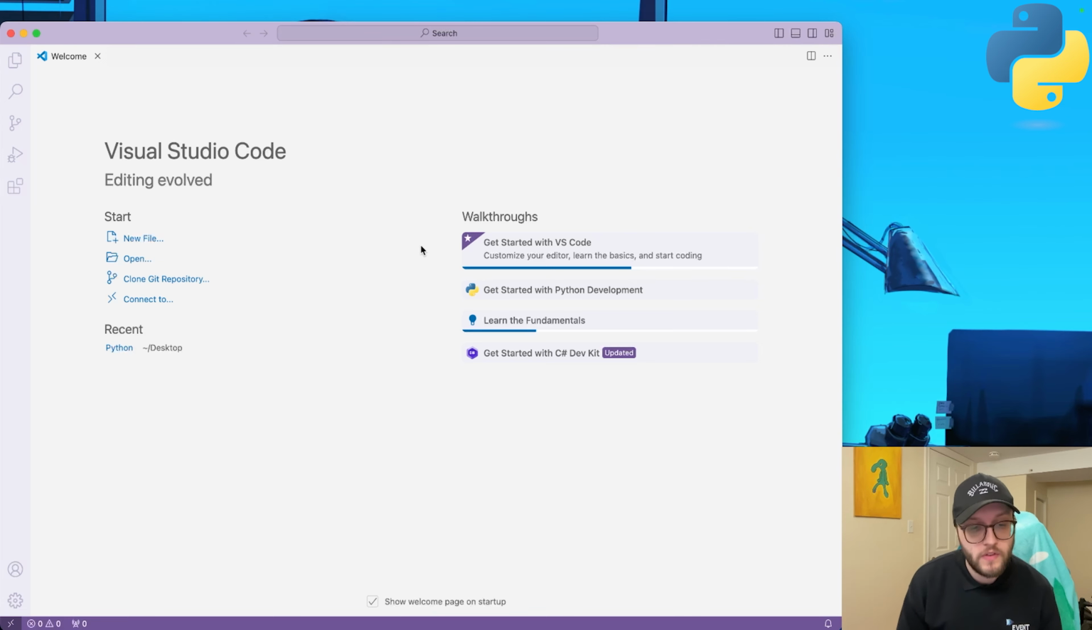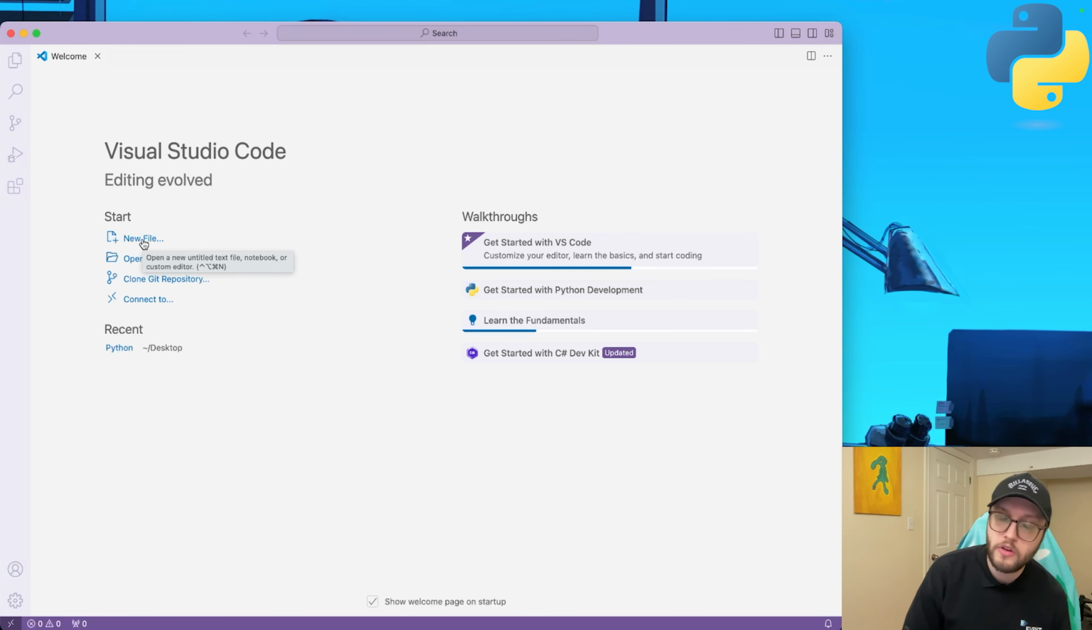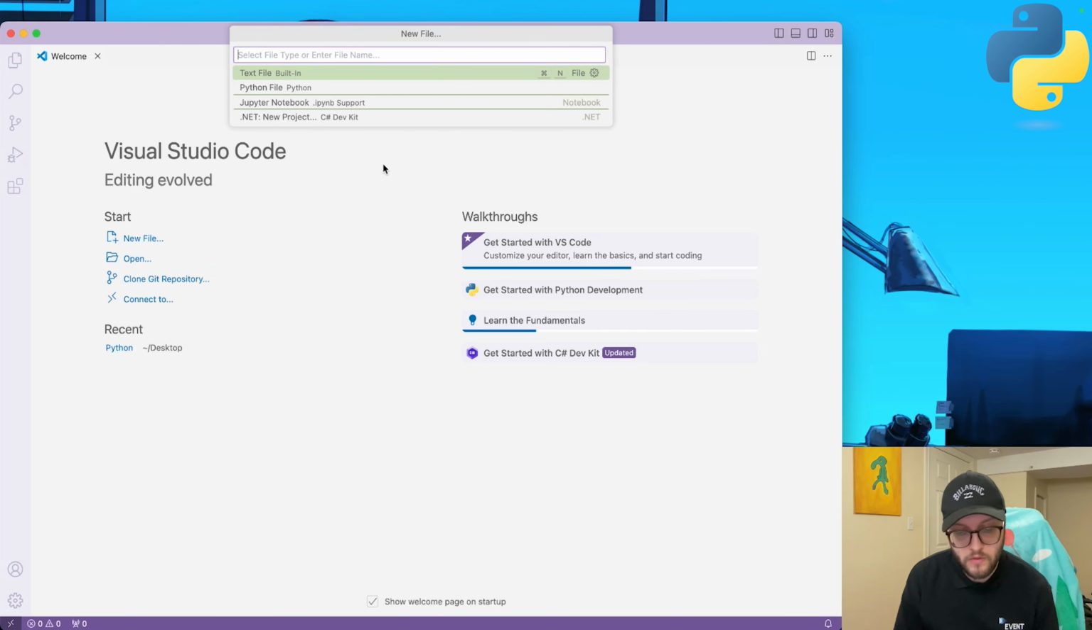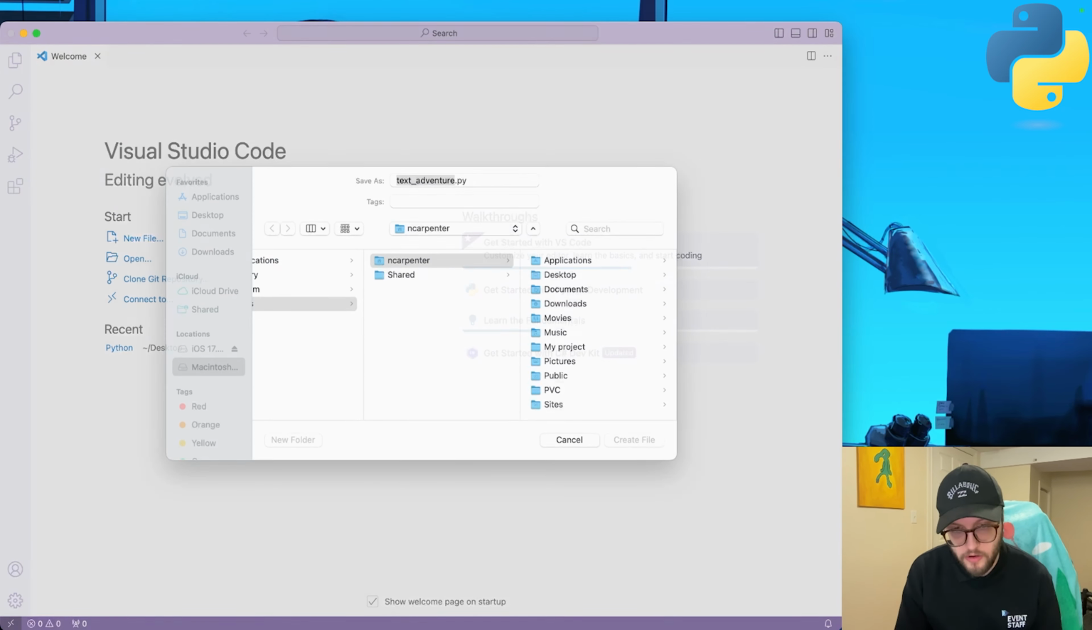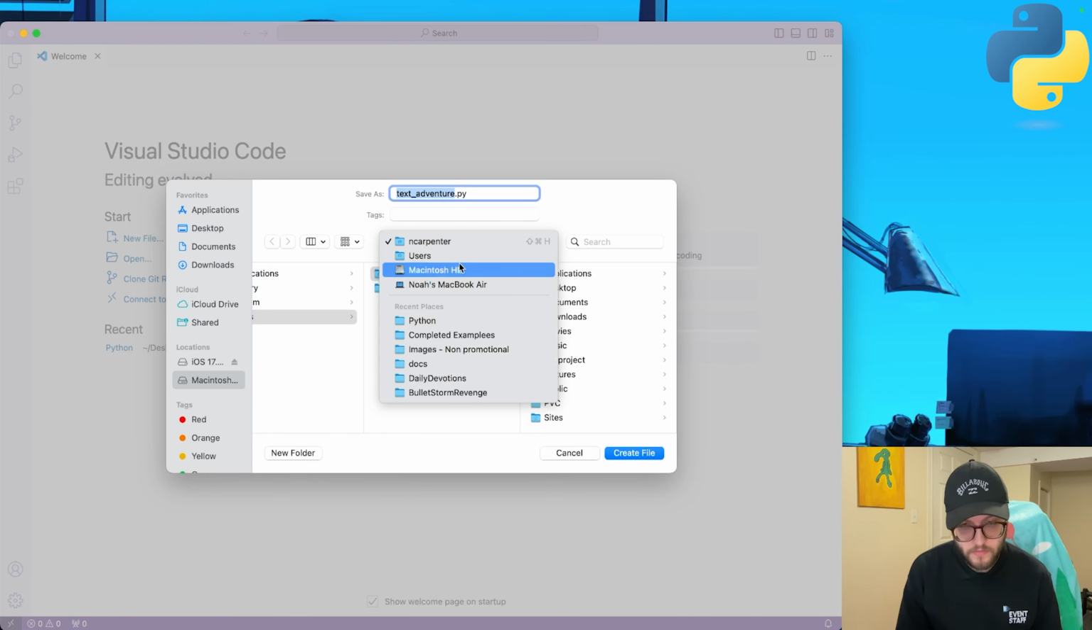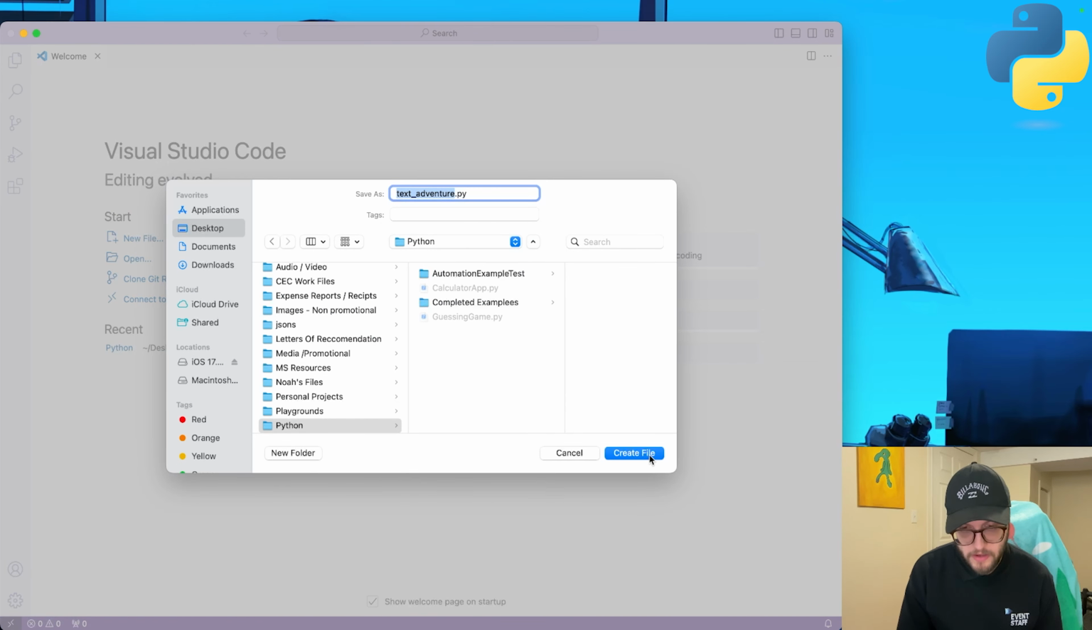Remember to make sure that you have Python installed as well as Visual Studio Code or your preferred Python development environment. So let's go ahead and create a new file, and I'm going to call this one text_adventure.py for our Python file. Go ahead and save it in our Python folder here.